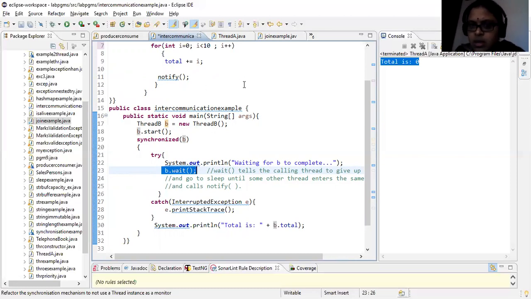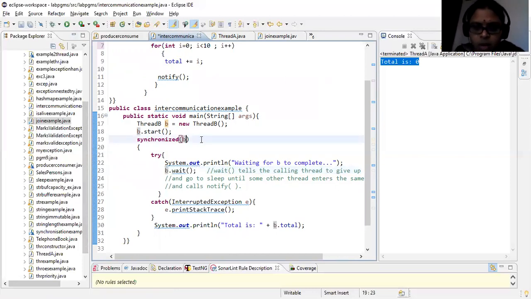So one thread is going to the wait state, in the sense that it is a blocked state. So when does it come back? It comes back to the runnable state when the other thread notifies that this particular thread can now take over. Then only your blocked thread will come into the runnable state. Now, we are writing synchronization on your B object. On your B object, you are creating a synchronized block.